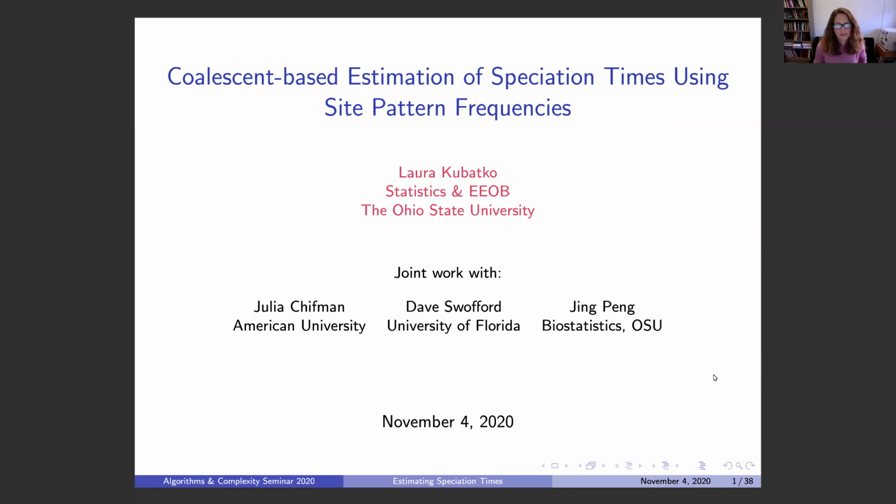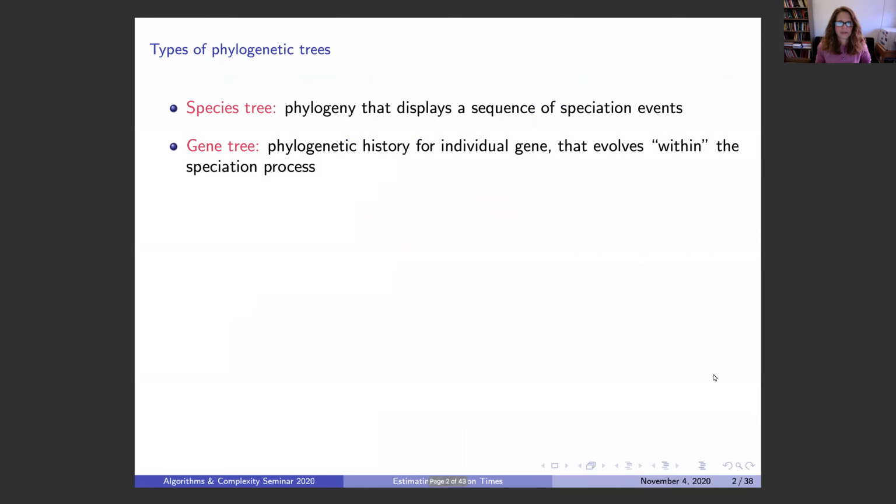Okay, so this is going to be joint work with Julia Schiffman, Dave Swafford, and Jing Peng, and I'll tell you about the particular parts that they've worked on as we go through.